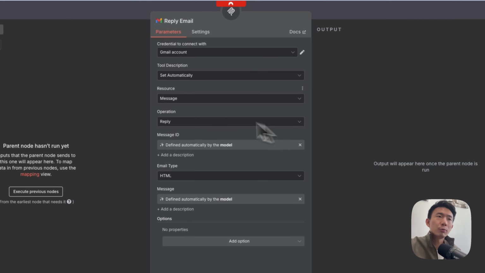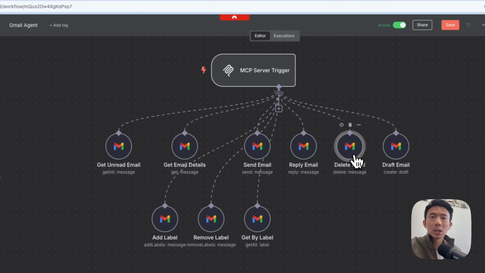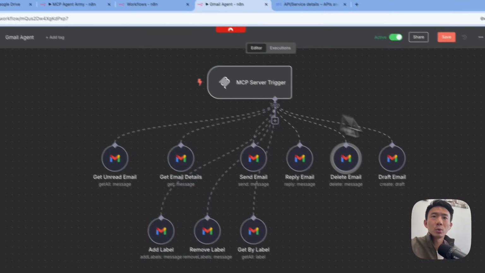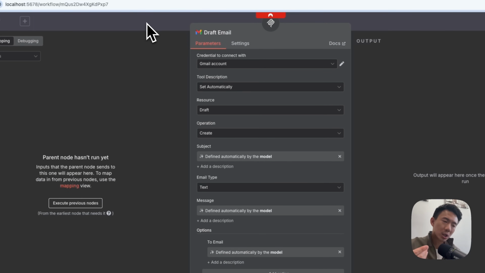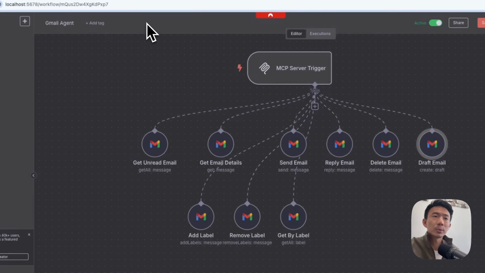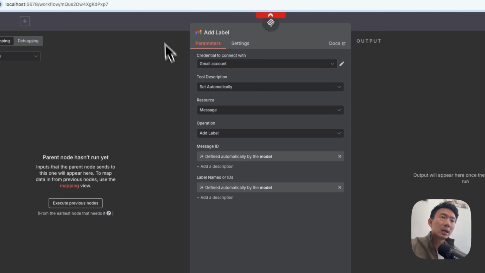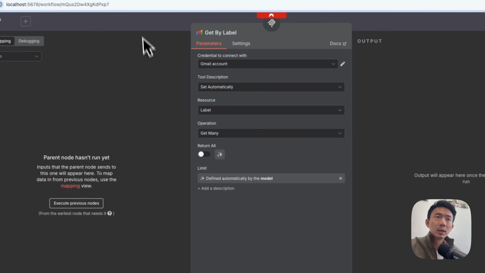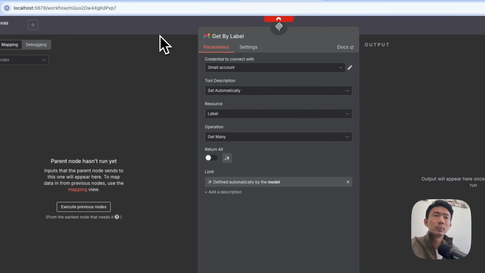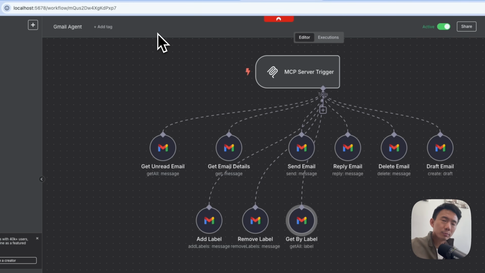And this is the reply email tool. This is the delete email tool. This is the draft email tool, and this is a tool that we used in our demonstration. And this is the add label tool, this is the remove label tool, and this is the get many labels tool. All right, and there are many more Gmail tools, but this is just for demonstration. These are the tools that we illustrated here.